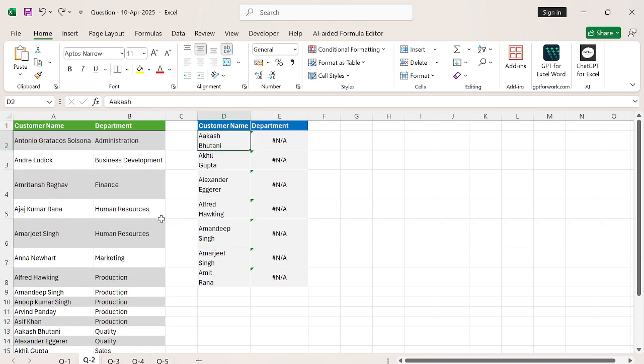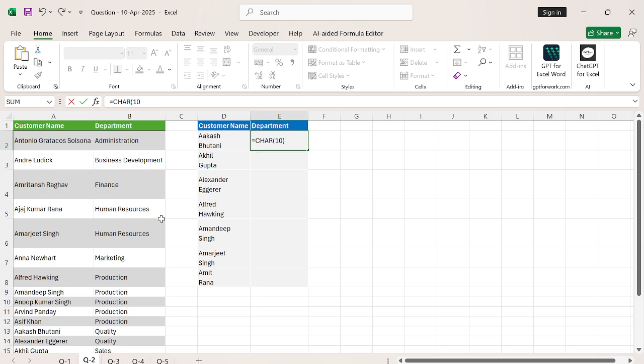But I don't want to change my lookup value. So how can I do it? This is the space of CHAR 10. CHAR 10 is the space. So what you can do? First of all, clean your lookup value by SUBSTITUTE. The old text will be your CHAR 10, and replace it with a normal space. This is the lookup value. Now use VLOOKUP here.